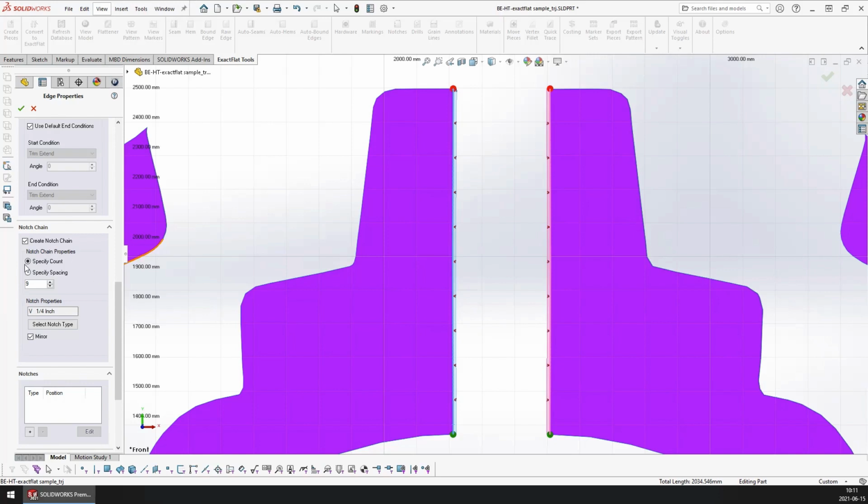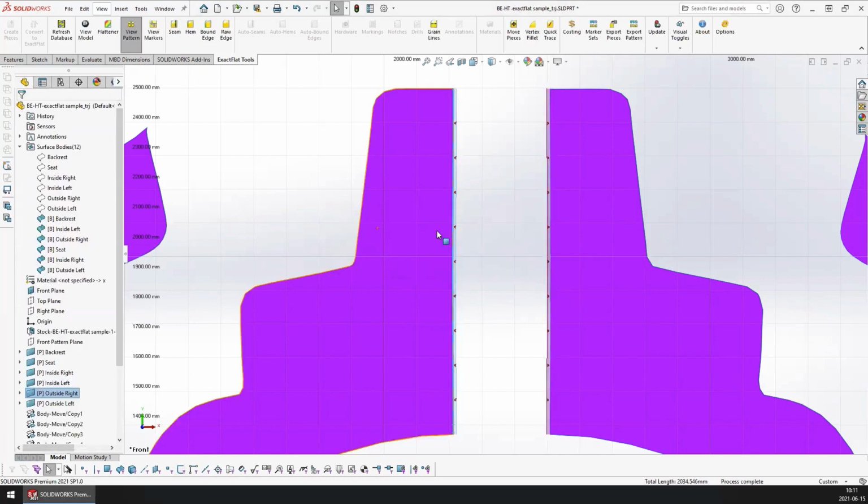If we want to, instead of specifying the number of notches, specify the distance between notches, we can do that by changing our mode from count to spacing. And now we can place notches at whatever interval we want. So right now it's 100 millimeters. If I change this to 200 millimeters, then the distance increases. So we can change the way we create our notches either by specifying a notch count or by specifying the distance between notches. Once you've finished adding your notch chain and setting your end conditions, we can then go ahead and click OK, and this will finish adding the seam for that particular notch.